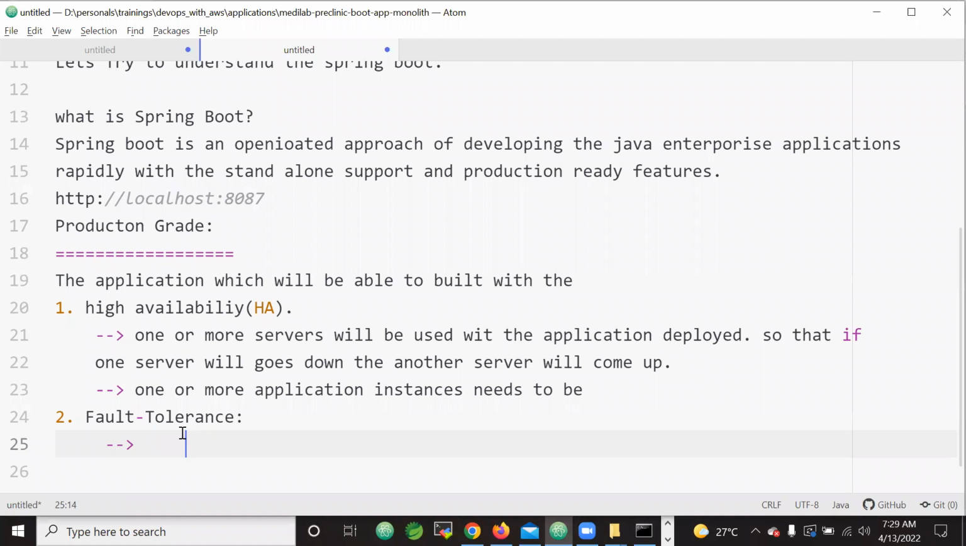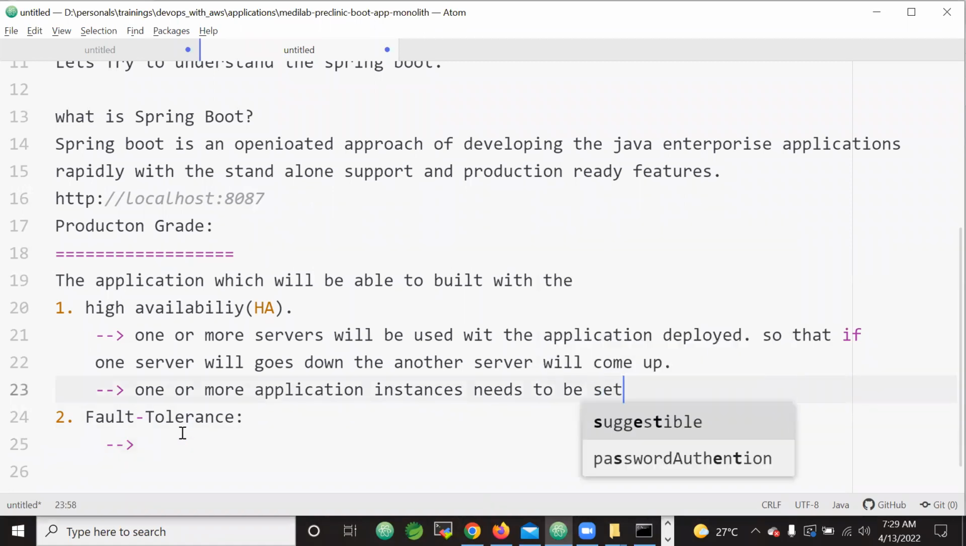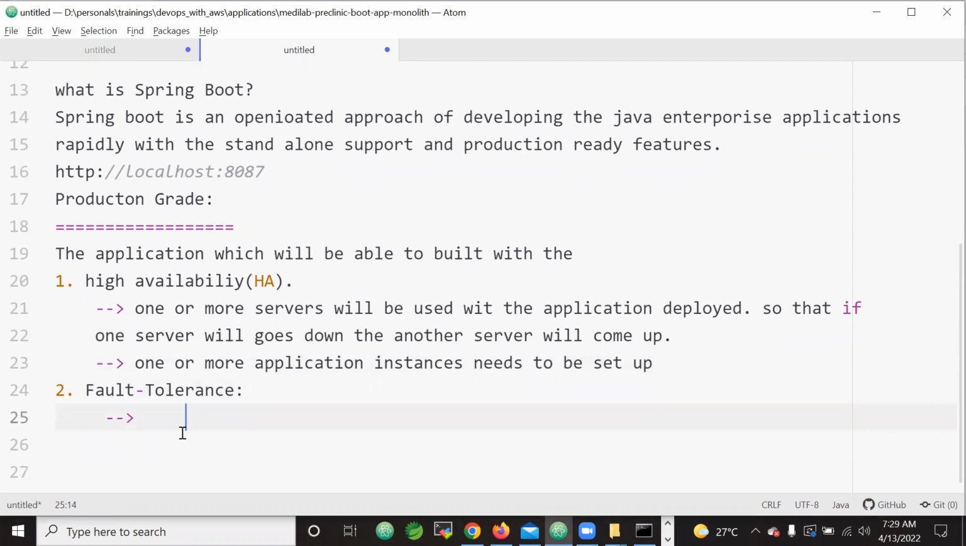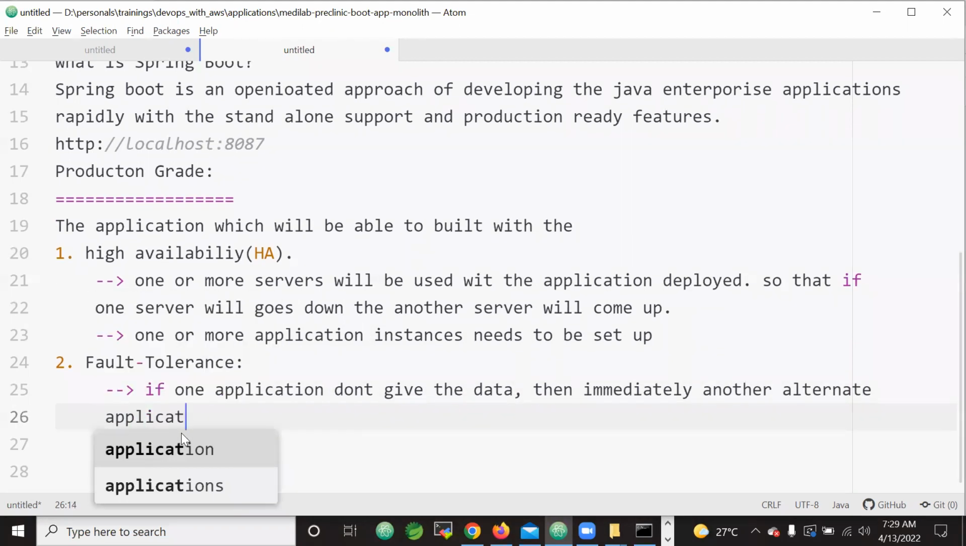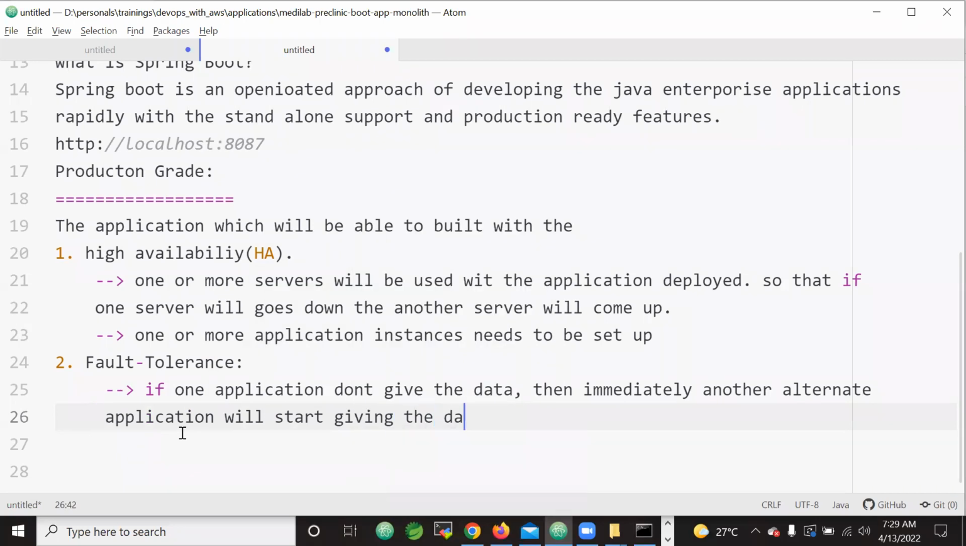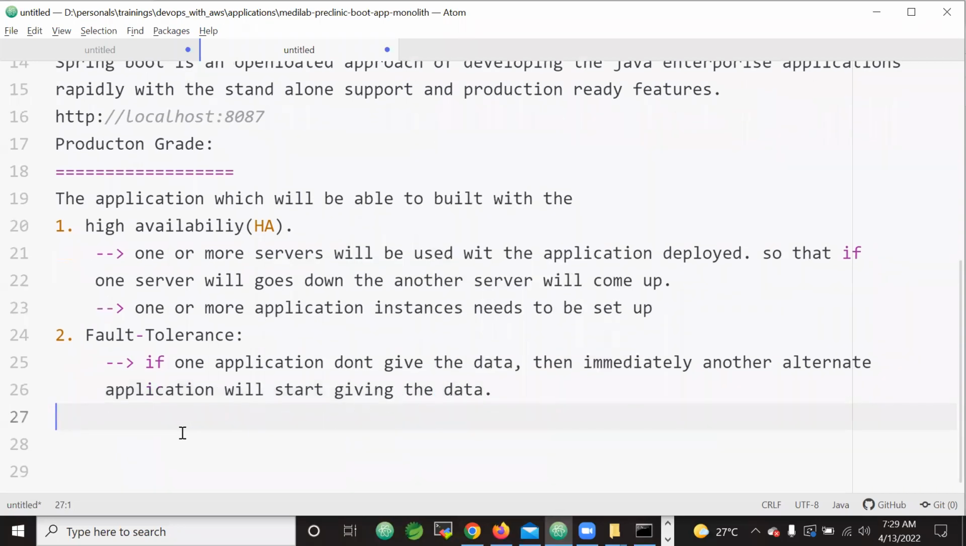Right. So one or more application instances need to be set up. This is called high availability. Similarly, fault tolerance. Fault tolerance meaning what? Again, if one application doesn't give the data, then immediately another alternate application will start giving the data. So this is called fault tolerance.